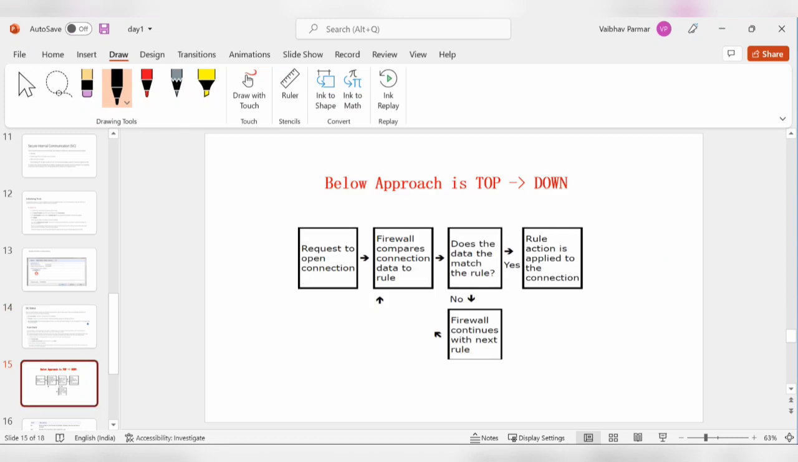And this is how the policy flows. It's a top-down approach. First, there is the request to open a connection, like one connection. The firewall compares the data. If it matches a rule, it will check if that rule is matched, and the communication stops here.